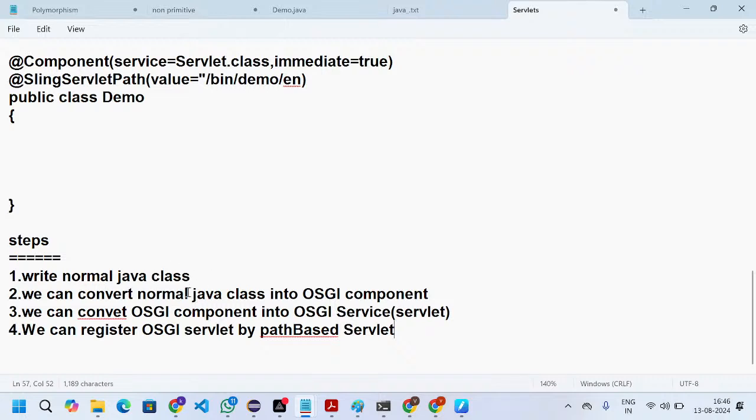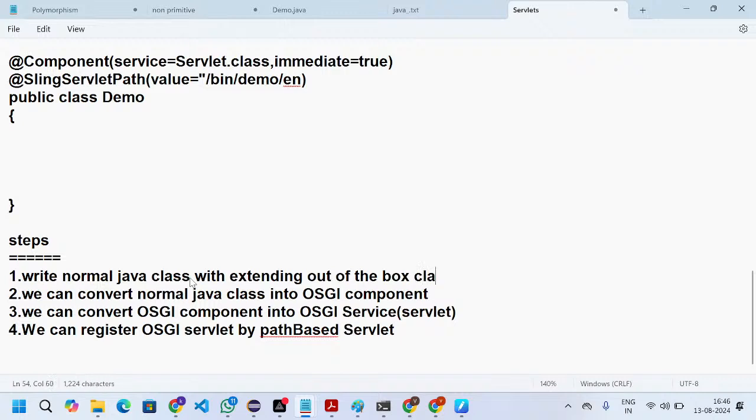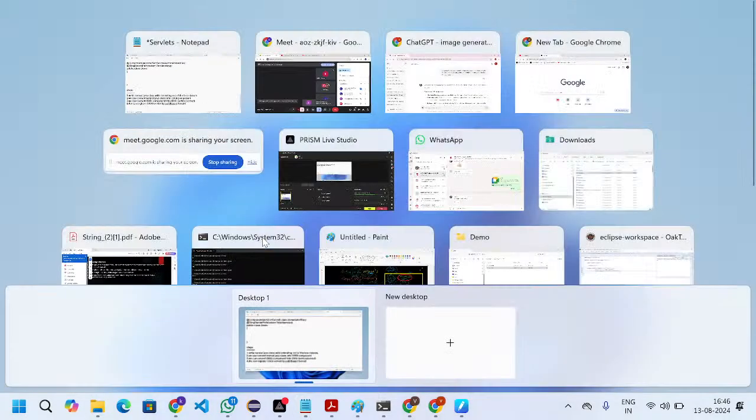Write a normal Java class. We can convert the normal Java class into the OSGi component, and we have two out of the box classes, right? Normal Java class with extending out of the box classes. Okay, so I will write that one, and then I'll show you, then you'll get the clarity on it.